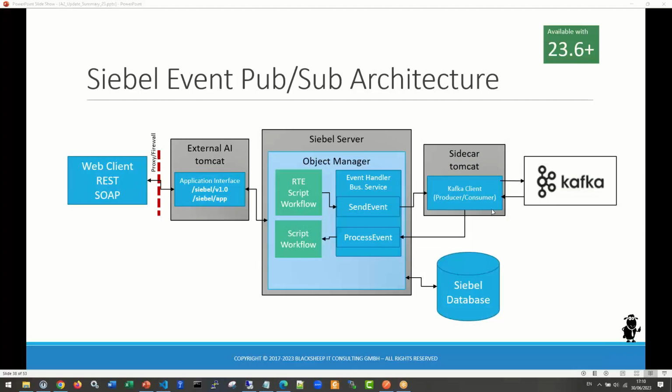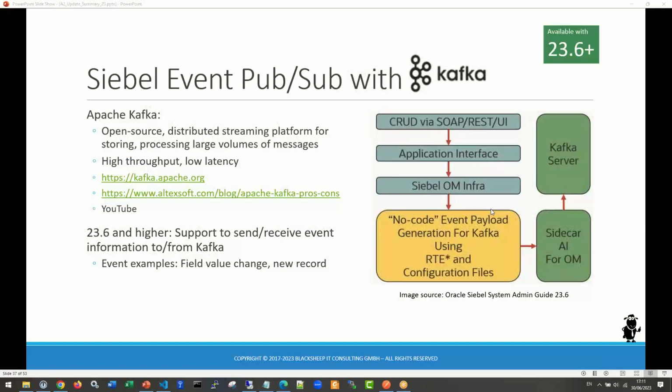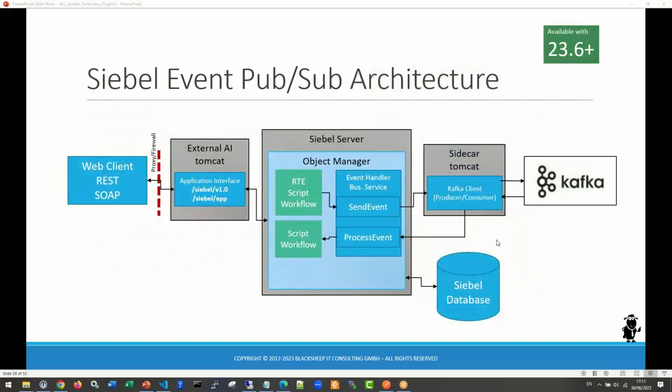So Alexei sends a message in the chat. Is it an EAI receiver? Well, there is a receiver, yeah. It's called a consumer, but it's not an EAI receiver as an object manager. As you see on the screen right now, I'm looking at the architecture a little bit. Rajesh asks me to explain RTE. Sorry for that. That's runtime events. So the Siebel runtime event layer, of course, can invoke business service methods. So you can invoke the event handler business service.